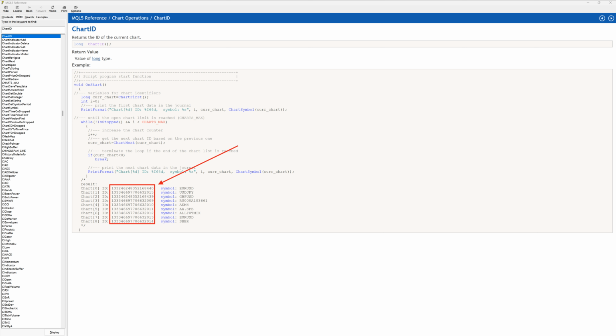It'll level up your coding game more than you might expect. So now that we've clarified what chart IDs are, let's move on to how we actually loop through them and manipulate them in our script.